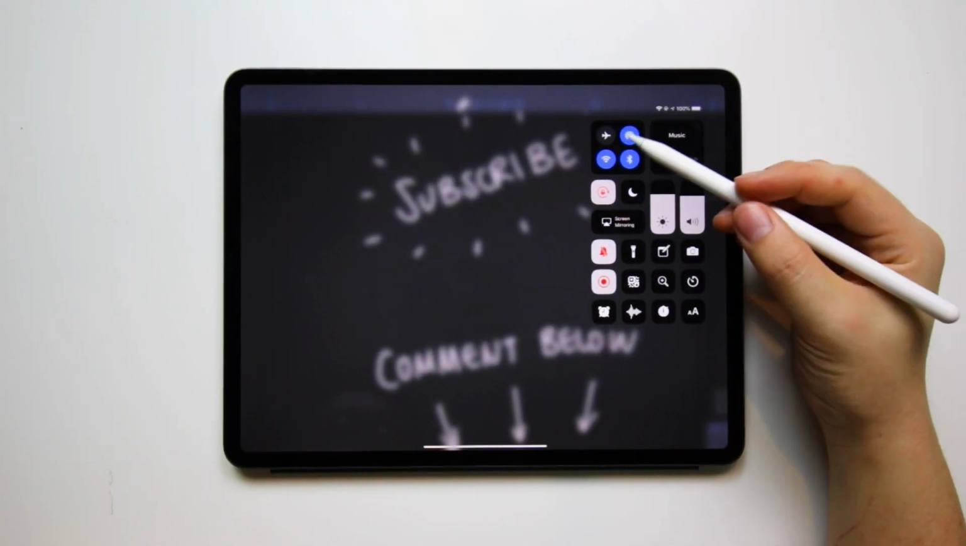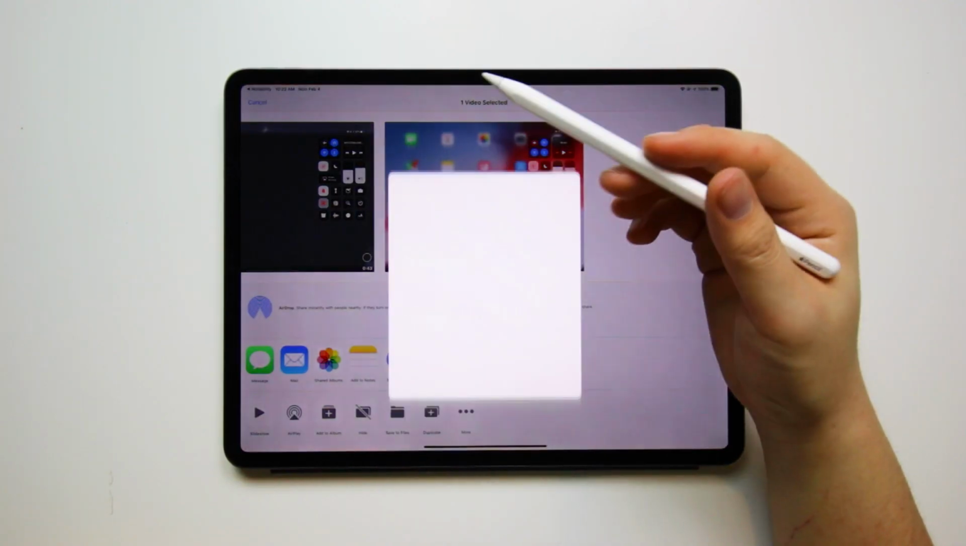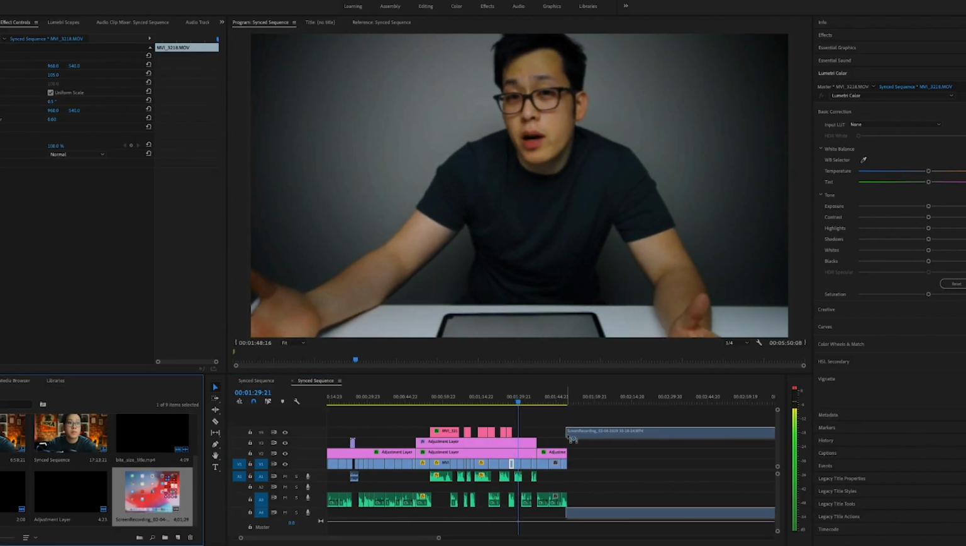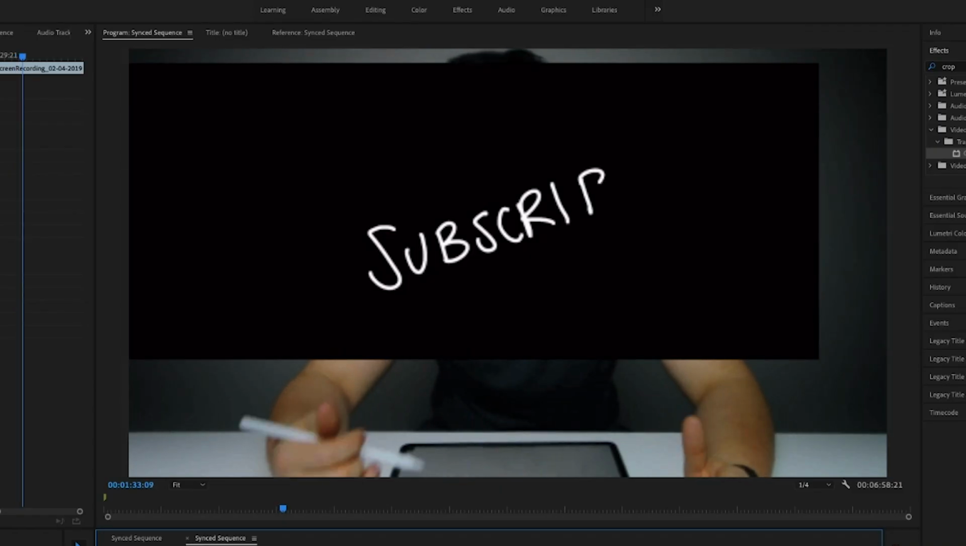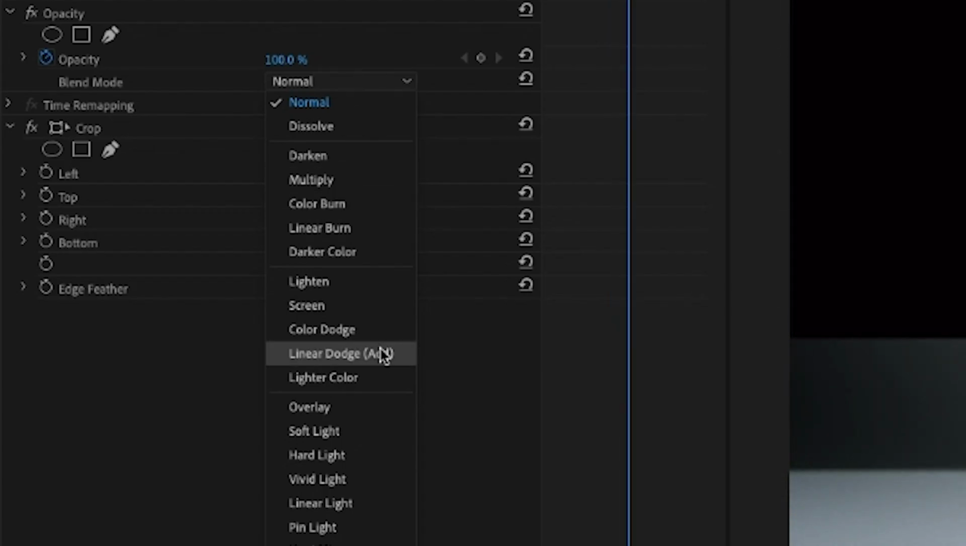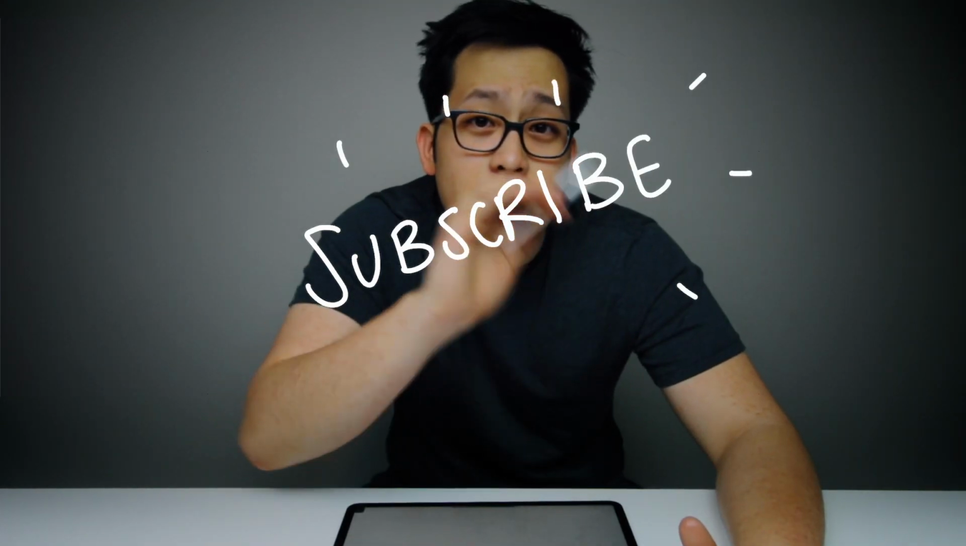After you're done, stop the recording and then upload it to your computer. I'm going to be uploading it to my iCloud drive. After which you want to load up Premiere and drag in your video. Crop the video so only the black is showing, and then change the blending mode to screen. And that's it. Instant scribbles.